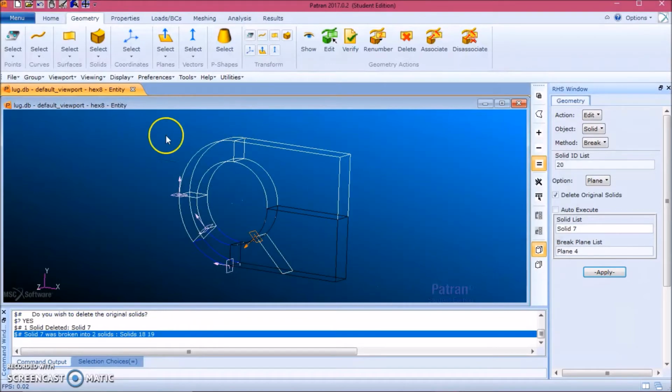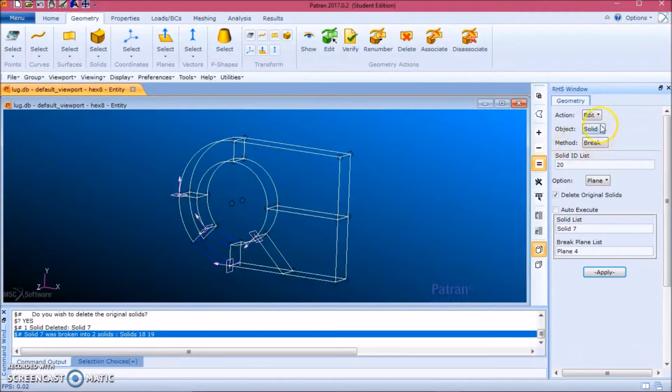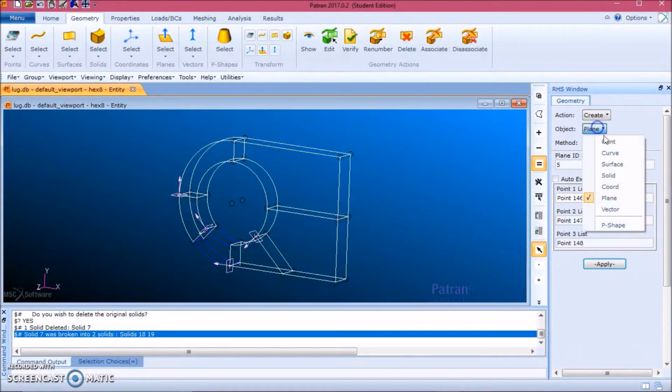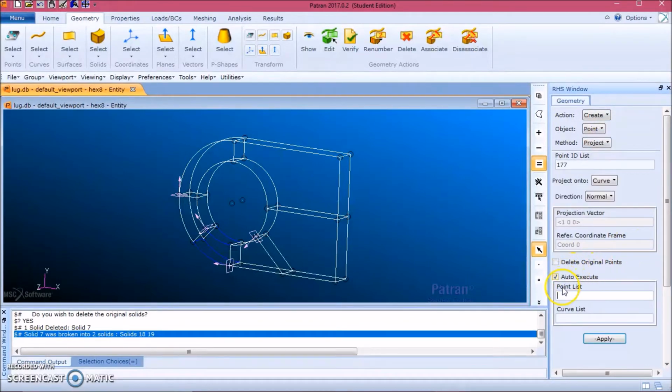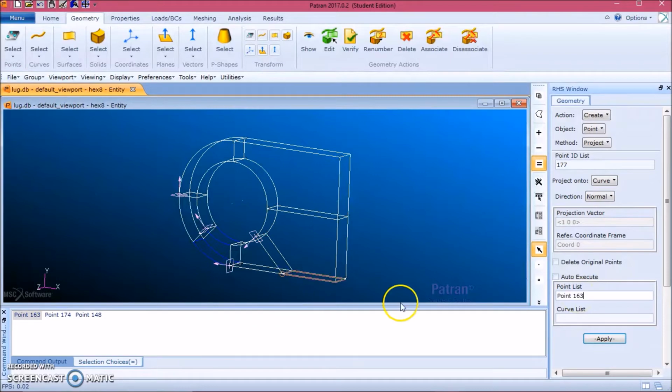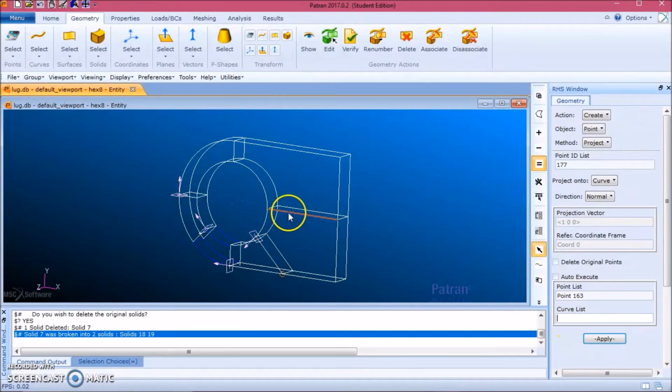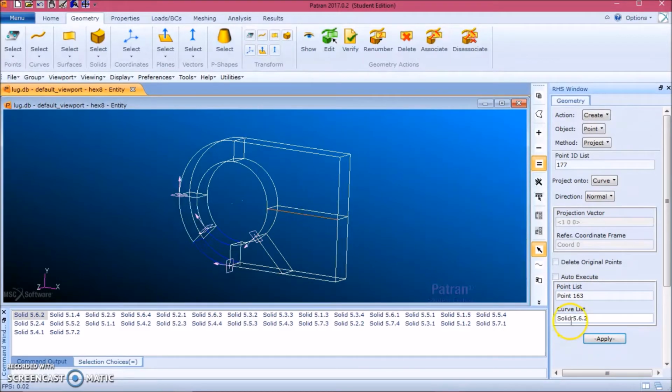And now we have 6 pieces, but we're going to create one last point, plane and break. So we go to create, point and project. We uncheck auto execute, and for point list we select this one right here, and for curve list we select this one. And we click apply.